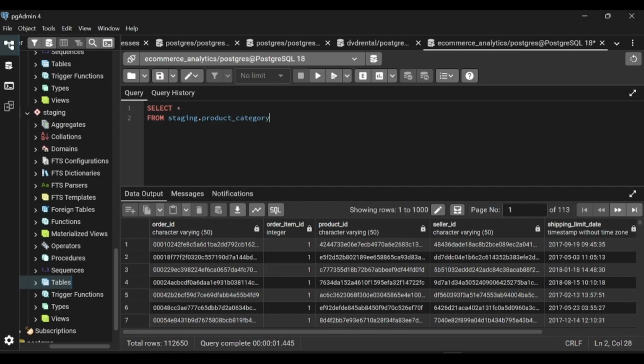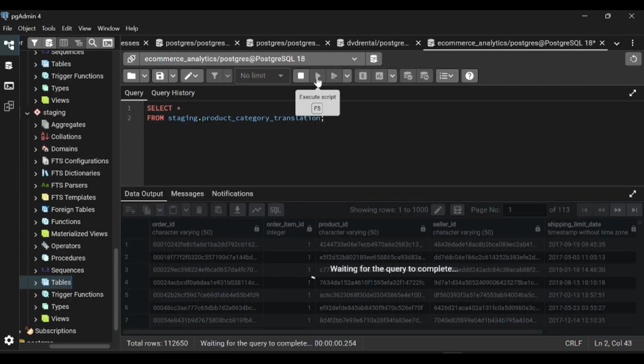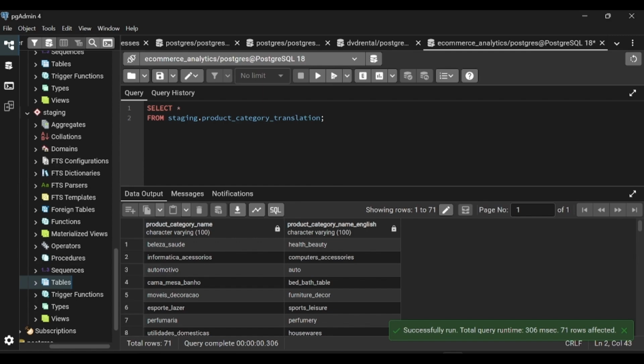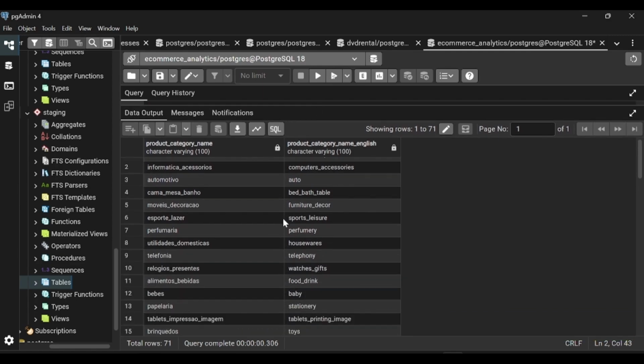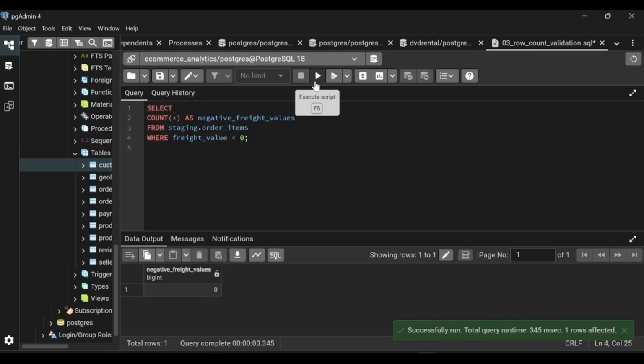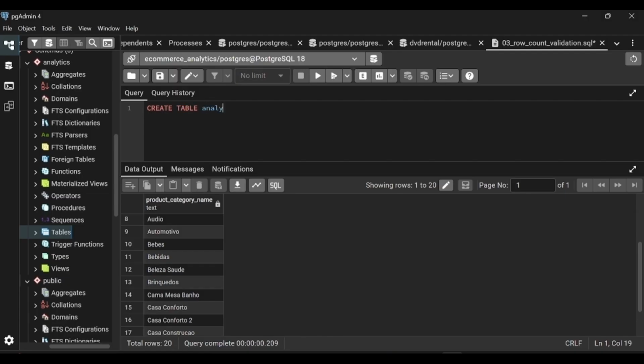Now let's move on to the data cleaning stage. Now that we've validated the data, it's time to start cleaning it. I'll begin with one of the simplest examples, standardizing product category names. The first step is creating a new table called Product Category Translation Clean. Rather than building it from scratch, I'm selecting the existing data from the staging table and storing it in the analytics schema. This gives me a safe place to make improvements without changing the raw data.